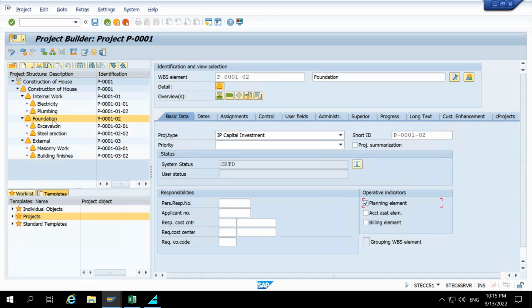First thing. No, see, I have planned 100 rupees in foundation, and in excavation my cost is 50 and in installation is 30. So 20 rupees will be left. So that will be my profit, or that will be. No, that is not your profit.